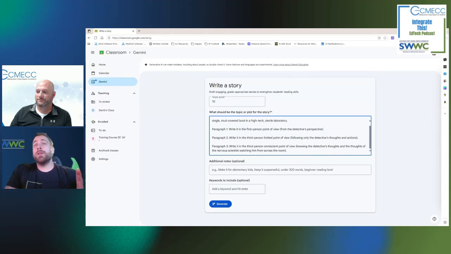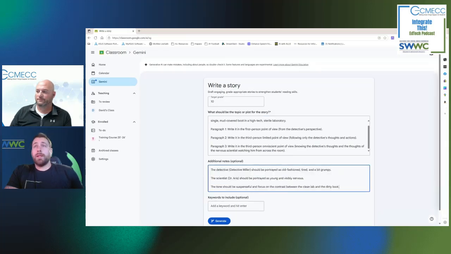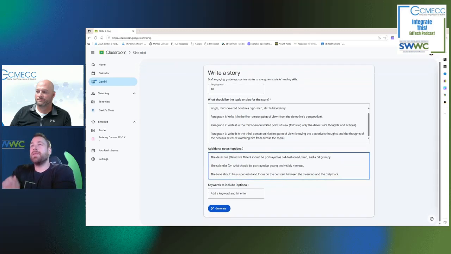Now, the additional notes and the keywords to include, those are optional, but you might find them useful. Maybe what we do is we include something like this in our notes. We can paste this in. So the detective should be treated as old-fashioned, tired, and a bit grumpy. So it starts to give some character specifics, like how are these people acting or different things like that. So you could go whatever direction you want with this.